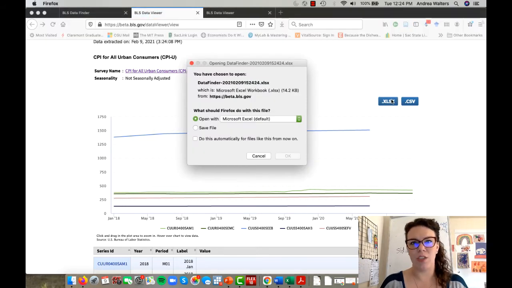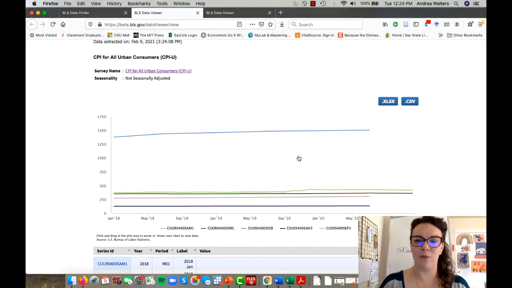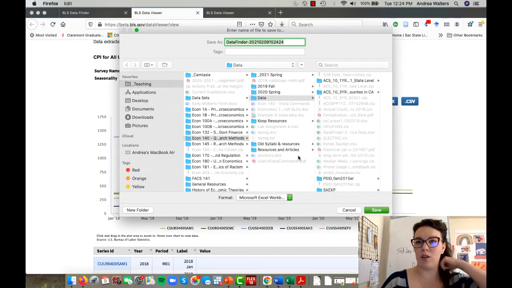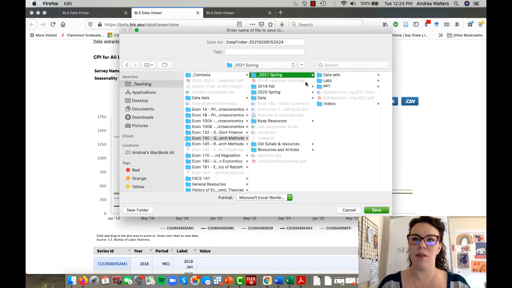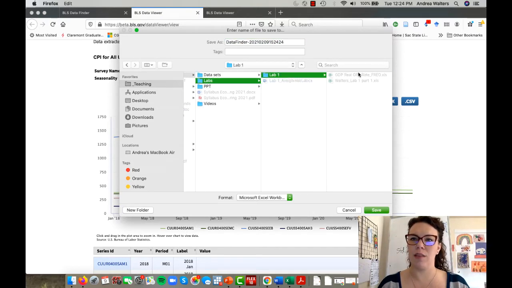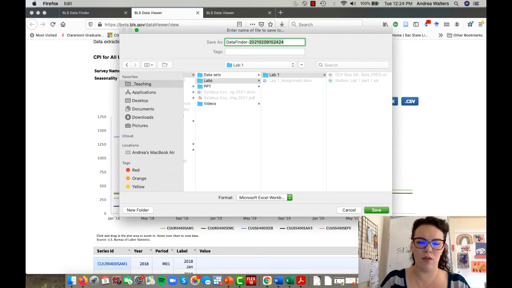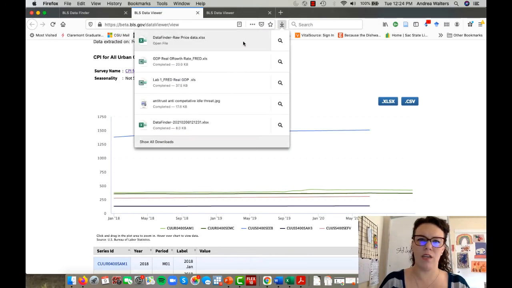I'm going to go ahead and use an Excel file, mostly because you can't do graphs very well in a comma separated variable file. I'm going to save my original data just in case something goes wrong, so I have it. And I'm going to go ahead and save it here in my Lab 1 folder. And I'm going to say raw price data. Then I can go ahead and open that.